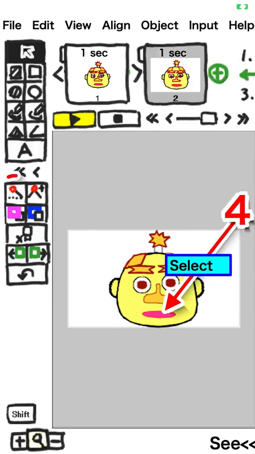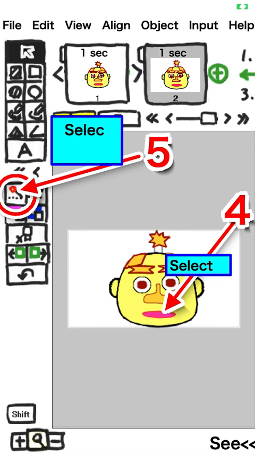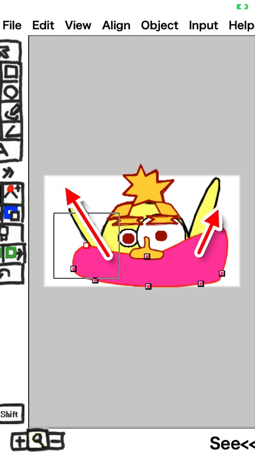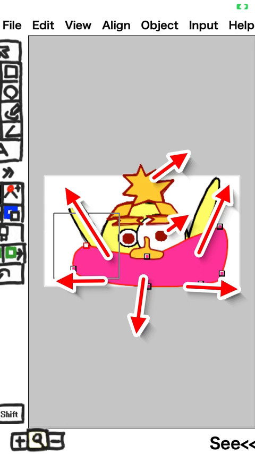Touch the mouth to select it, touch the Select Point button, and the mouth points will appear. Drag the dots to move them and change the shape of the mouth. Let's change the hair and eyes. You can enlarge it by selecting it and dragging the corner of the selection frame.